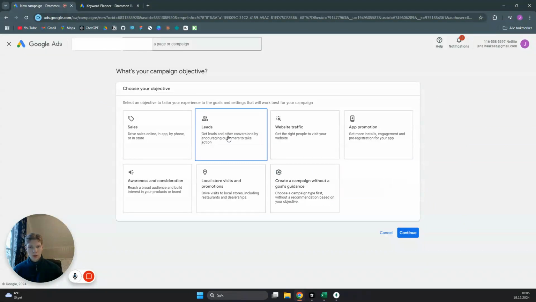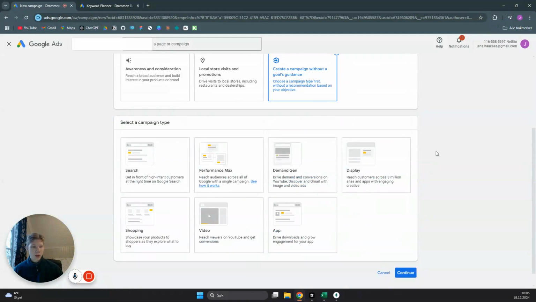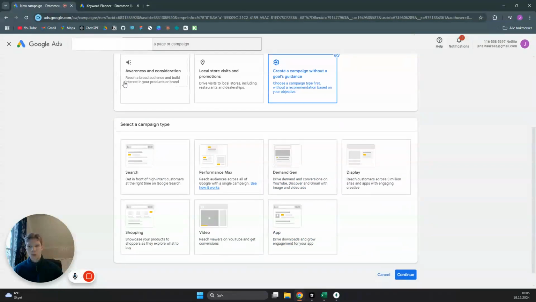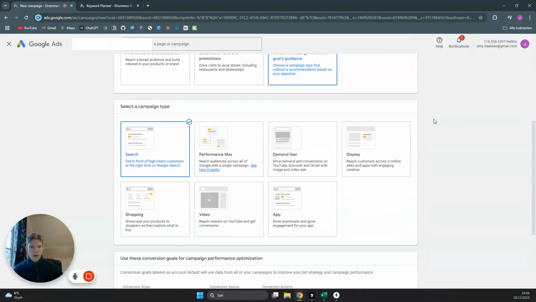For this, you can either choose leads or create campaign without a goal's guidance. We typically like to use this one because your options are not limited throughout the Google Ads campaign setup if you choose this one. And we like to go for search because that's where we want our ads to show up.